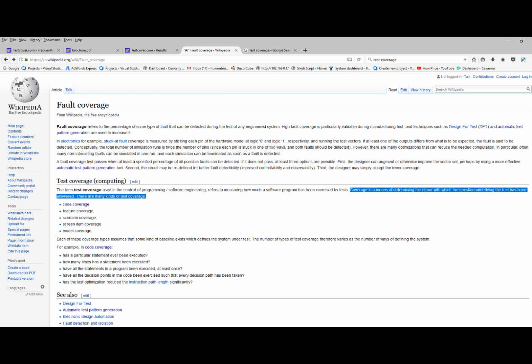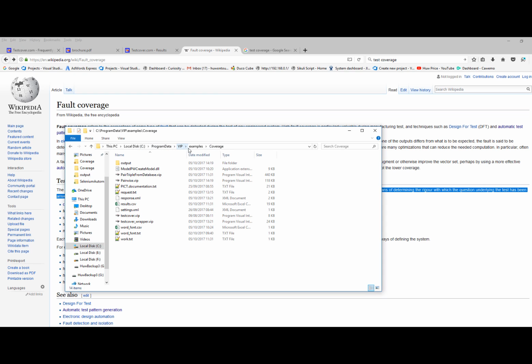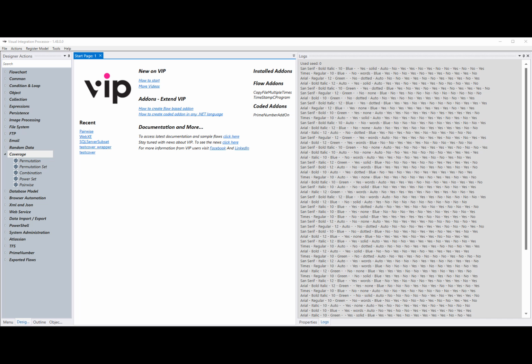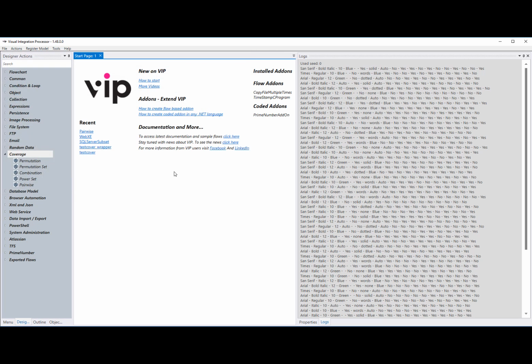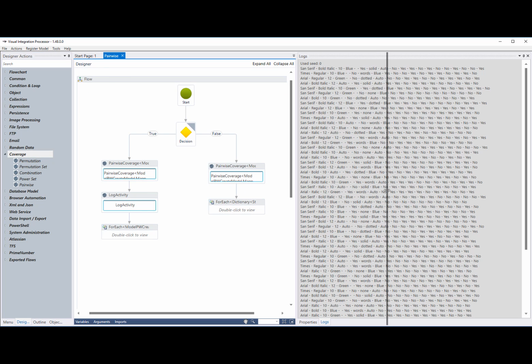So let's just go and look in the folder. Now the folder we're looking at is the examples coverage. Now there's quite a lot of stuff in here. So first things first, let's just open up a basic pairwise flow like so. Looks pretty straightforward.